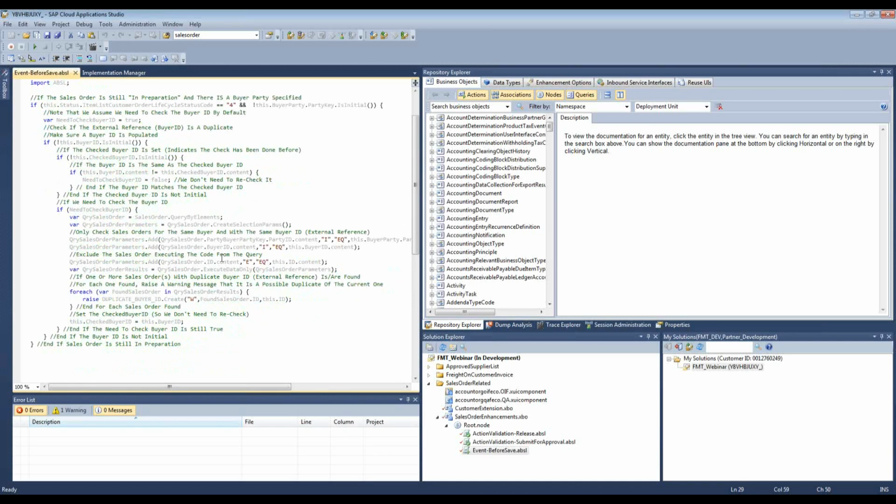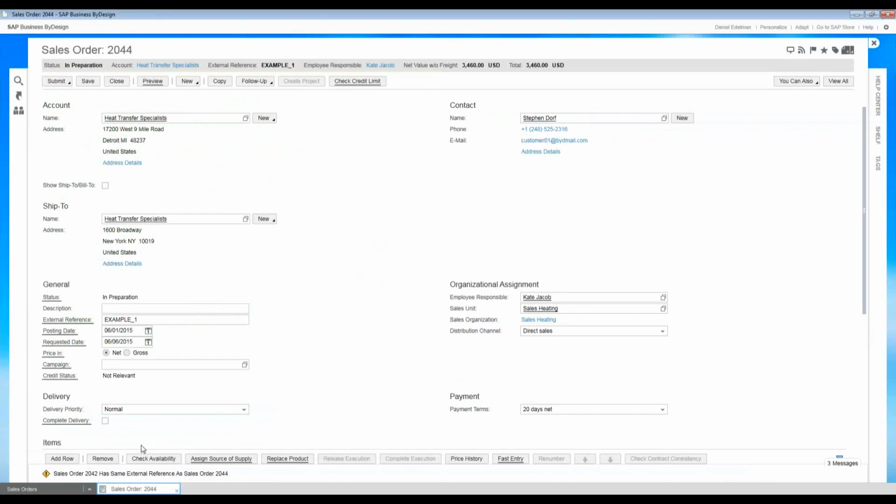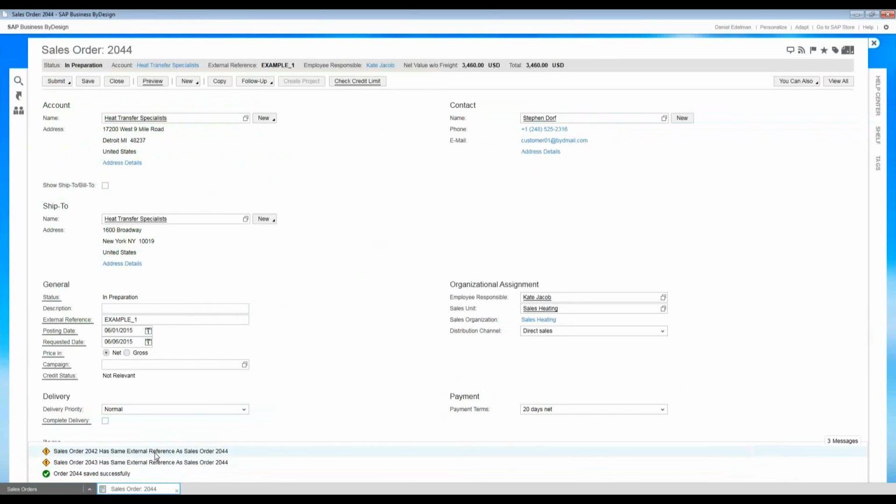Once I have that, I execute the query, and based on that, I may raise some messages. So if it finds in the standard system data that I have another sales order for this customer that has the same external reference, it's going to raise a message here. This is what this raise function does. And that's the message that we see within our screen.